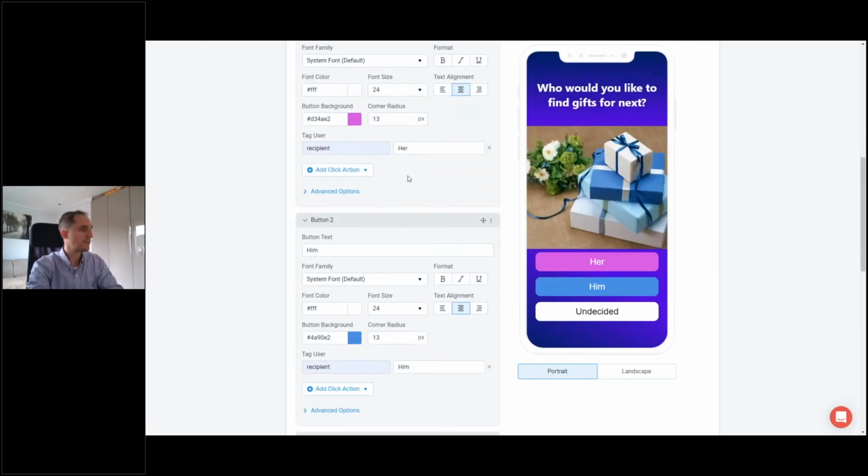So I can easily distinguish. I can now easily create this segment based on, hey, what is your recipient? Is it for her or for him? And of that, I can be sending very specific promotions and offers, which is all part of today's story.